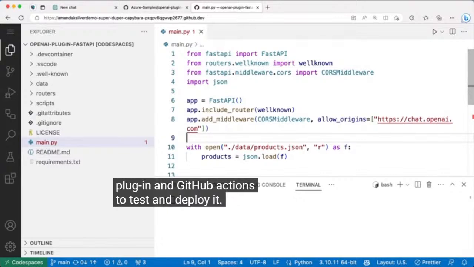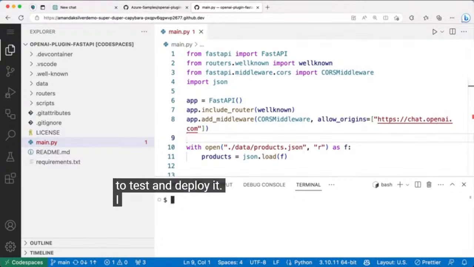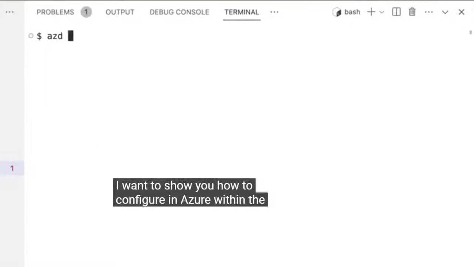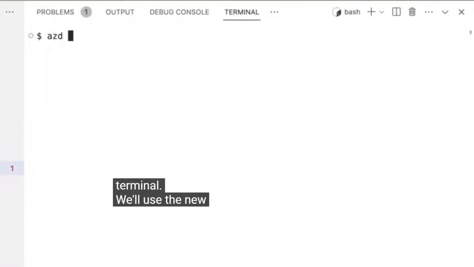to show you how to configure GitHub Actions in Azure, all within the terminal. We'll use the new Azure Developer CLI, or AZD, for these steps.